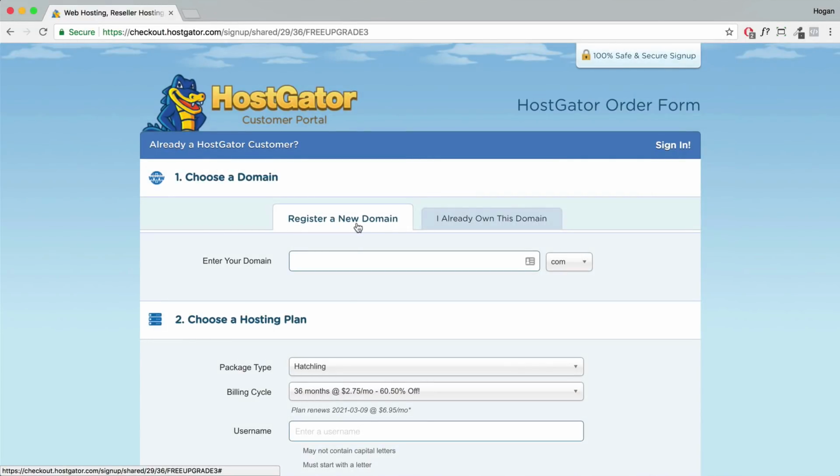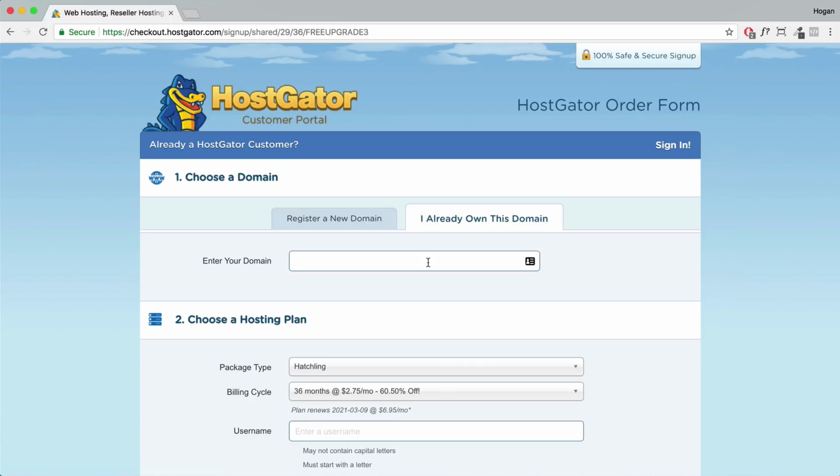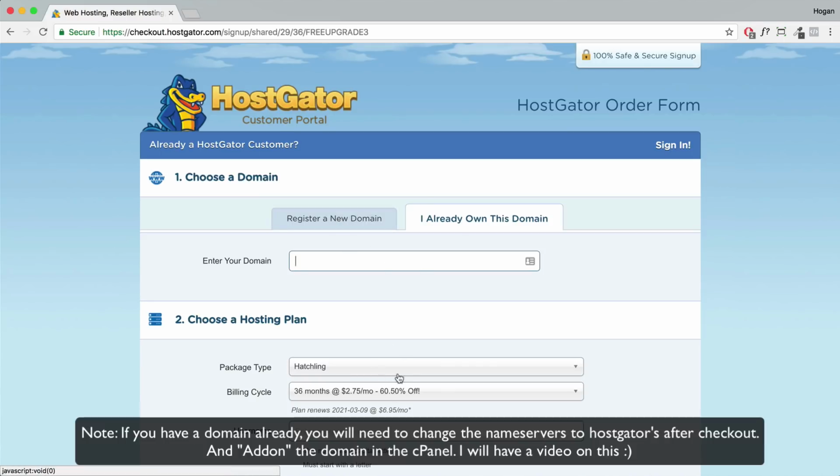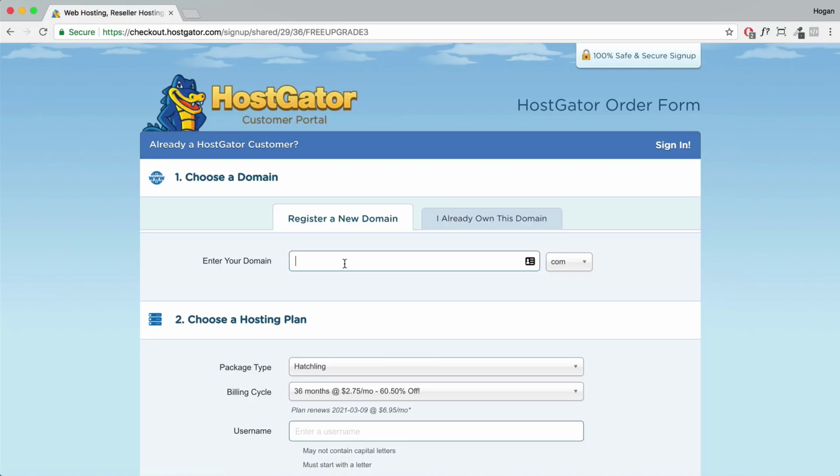If you have not got a domain name yet, then you'll need to enter a domain name here. If you already own a domain, then you need to click here. So basically you might have bought a domain from GoDaddy or Namecheap. Then you'll need to enter the domain name here and then follow along with the tutorial. But if you want a new domain name, then click here on the tab, and then you'll need to figure out what you want to name your website.